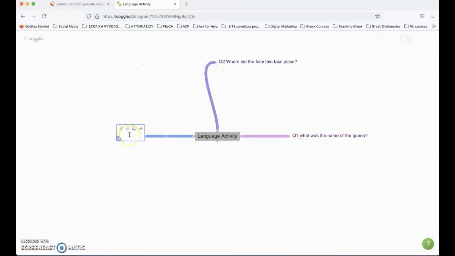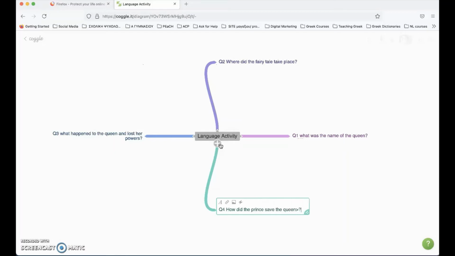Now question 3, what happened to the queen and lost her powers? And question number 4, how did the prince save the queen?